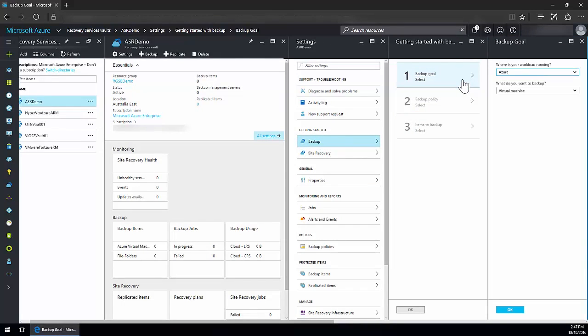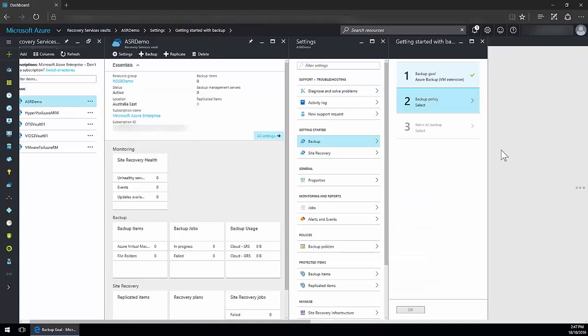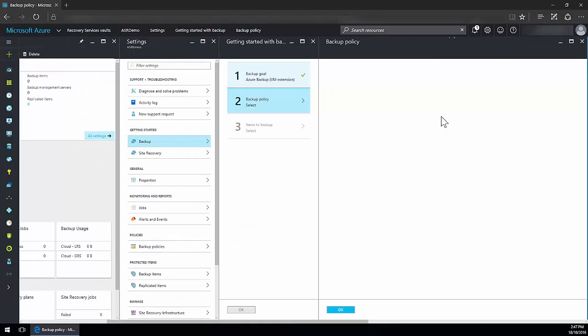In the first step, Azure will ask you some basic questions to determine what to do next. Where do you want to backup from? In this example, Azure. And what you want to backup? A virtual machine. In the second step, we're going to define what our backup policy is for the virtual machine we want to protect. This policy will dictate how often we run our backup and how long we keep the backups for. We can either select an existing policy or create a new one.